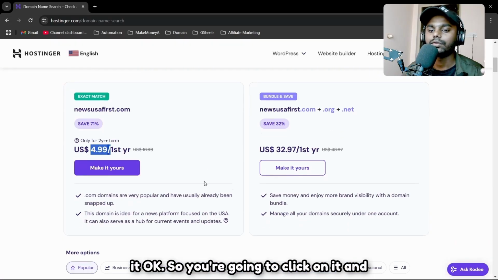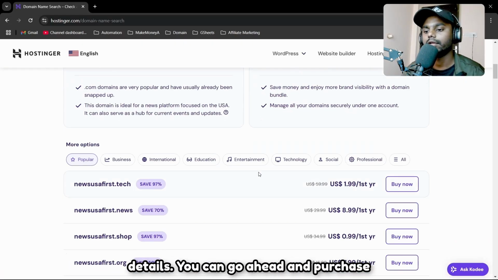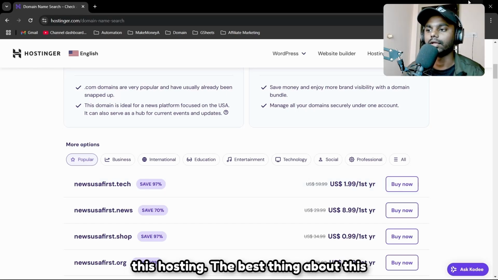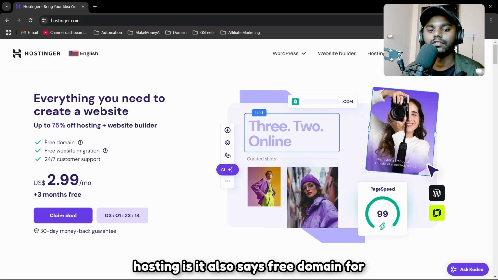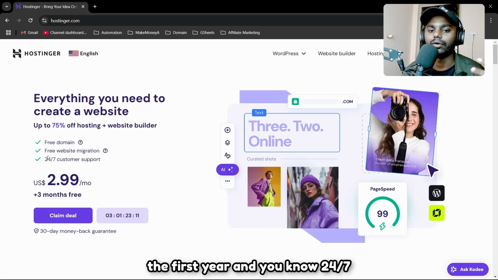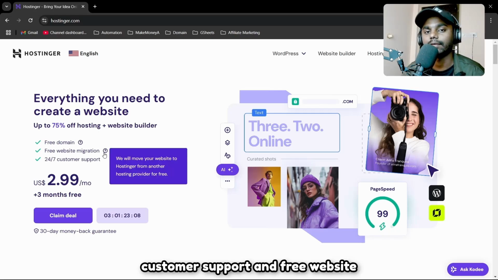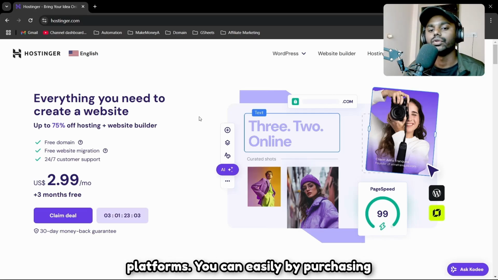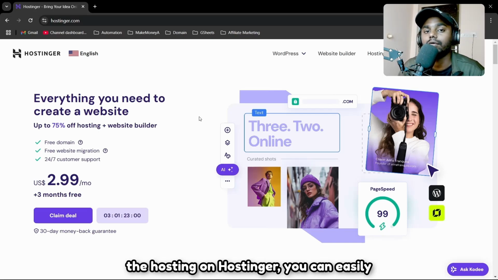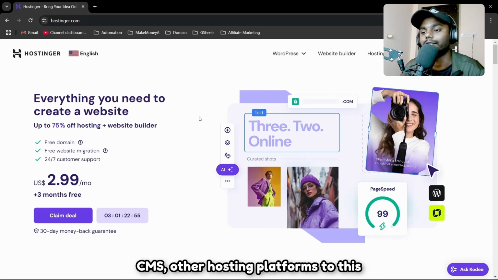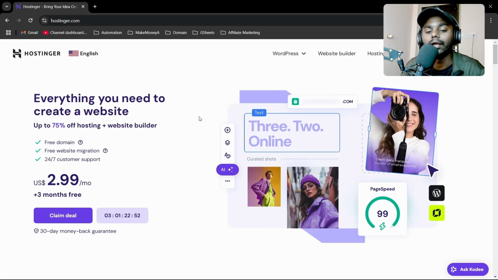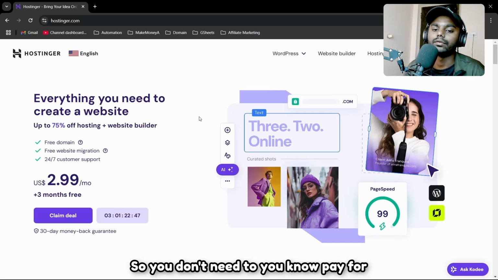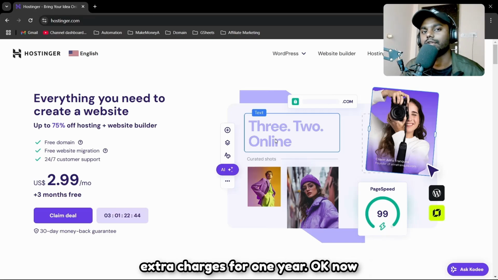You're going to click on it, and then it will ask you for some login details. You can go ahead and purchase this hosting. The best thing about this hosting is it also says free domain for the first year, 24/7 customer support, and free website migration. So let's say you already have a domain on GoDaddy or some other hosting platform, by purchasing hosting on Hostinger you can easily migrate the website from other hosting platforms completely for free. And if you purchase hosting for 1 year, you're going to get a free domain, so you don't need to pay extra charges for 1 year.